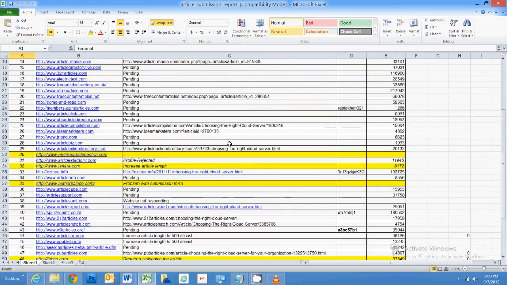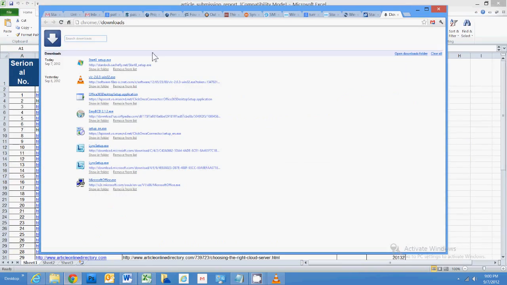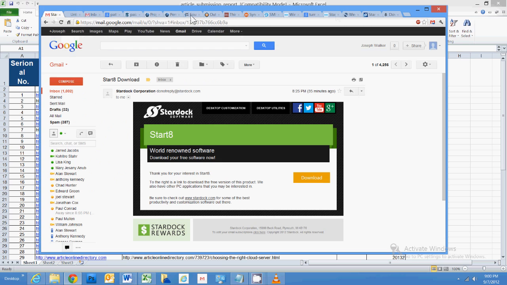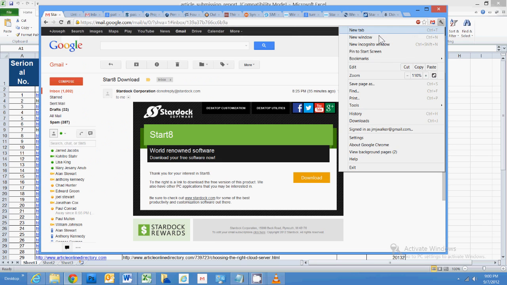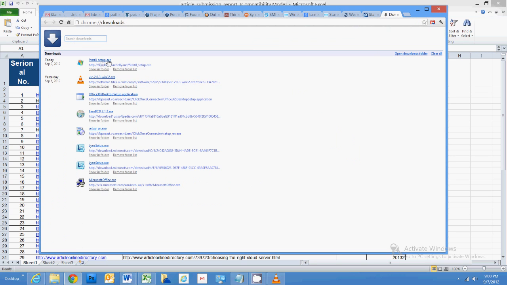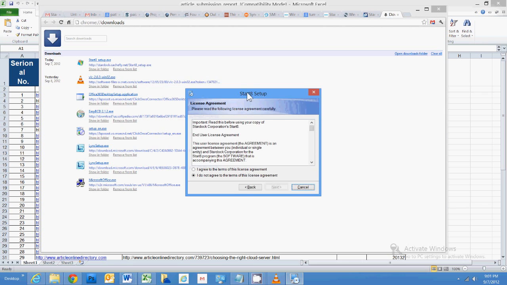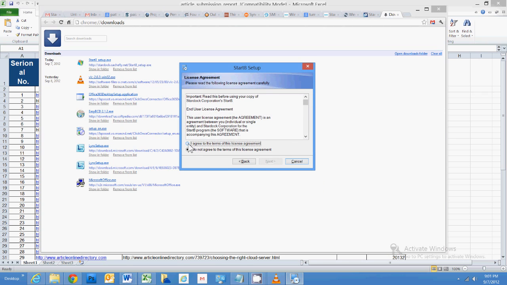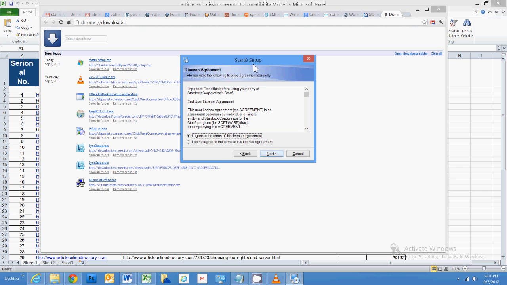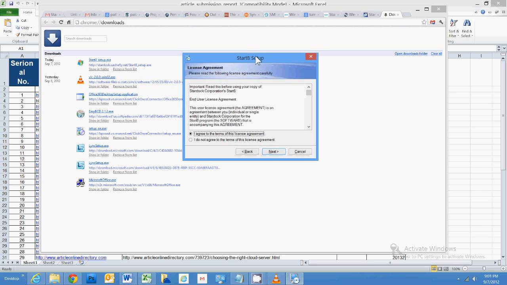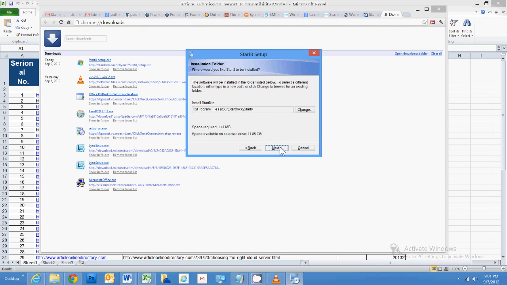Excel functions the exact same way. My web browsers function similarly. I've actually downloaded an app here called Start 8, which is a nice UI tweaker. And as you see, I can install third-party applications just like I would in any other version of Windows. I don't have to use the Windows 7 or Windows 8 store, which I will show you in a moment.